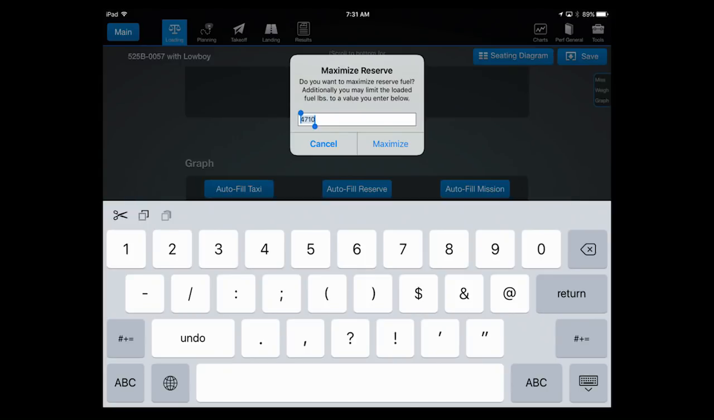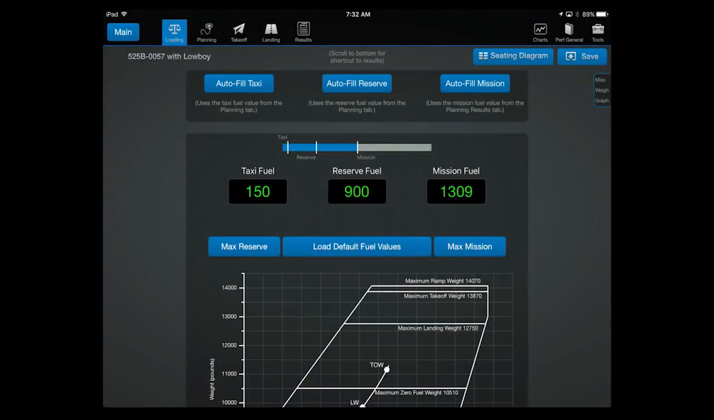And right now it's going to add fuel until I hit 4,710 pounds. But what if I've only got 3,500 pounds on board the airplane sitting outside right now? So I will tell it to stop at 3,500, and it increased my reserve fuel to do that. That's a pretty realistic way to calculate the fuel planning for weight and balance.